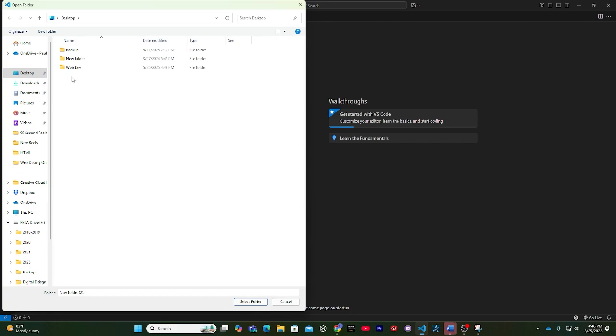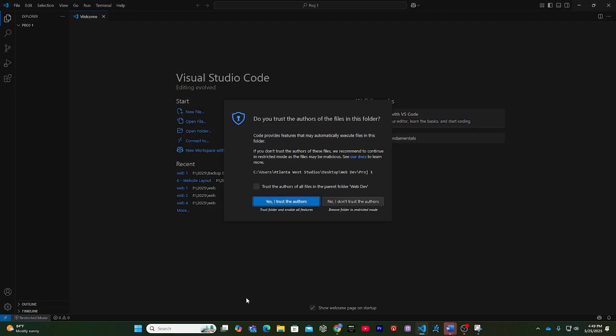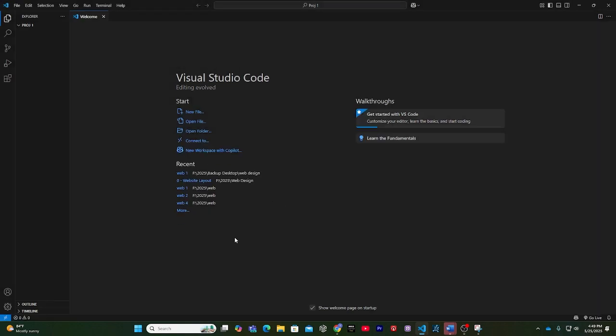But we also want to put a folder inside of Web Dev. This will be our first project. So we're going to click on New Folder. Now I'm using Windows. If you're using Mac, it's the same process. New Folder, and I'm going to say Project 1. And I'll just call them Project 1, Project 2, and so forth. And so I'm going to click on Project 1, double click, and choose Select Folder. All right, now normally you'll see this trust author pop up here. If I just click trust and say yes, then now I'm ready to begin.